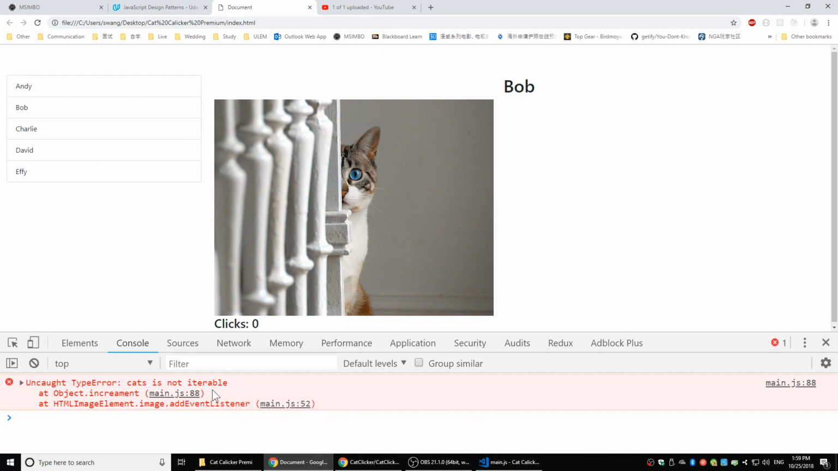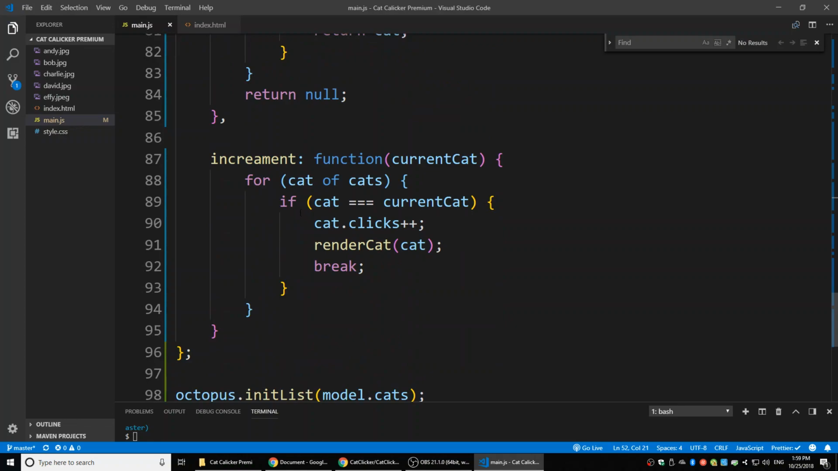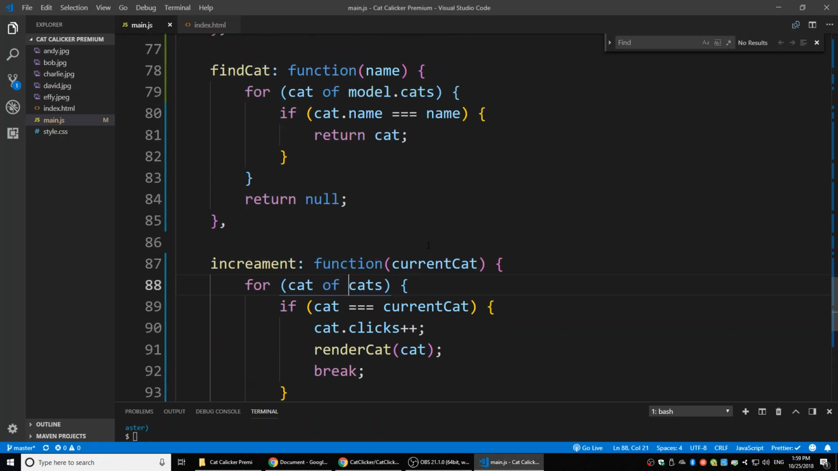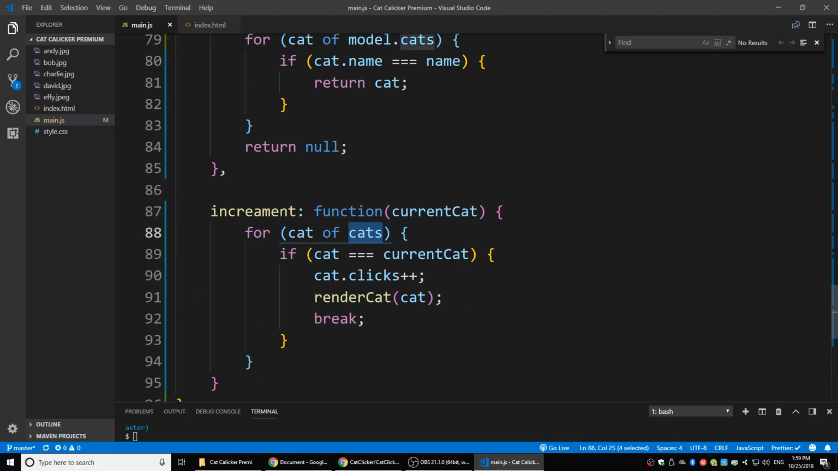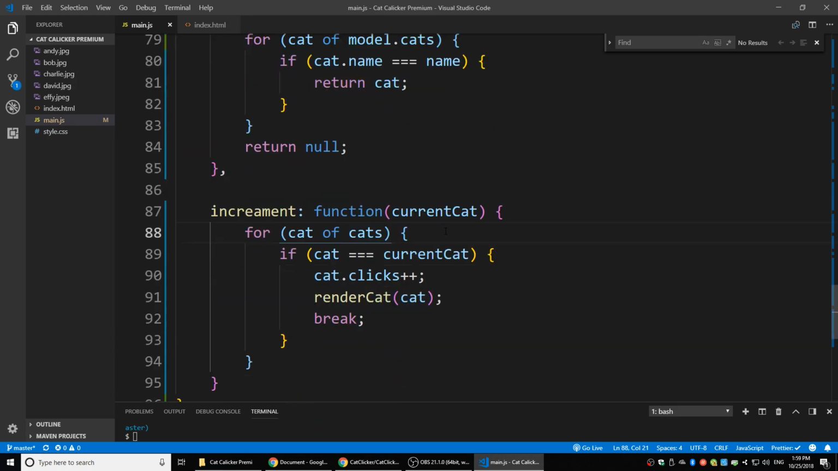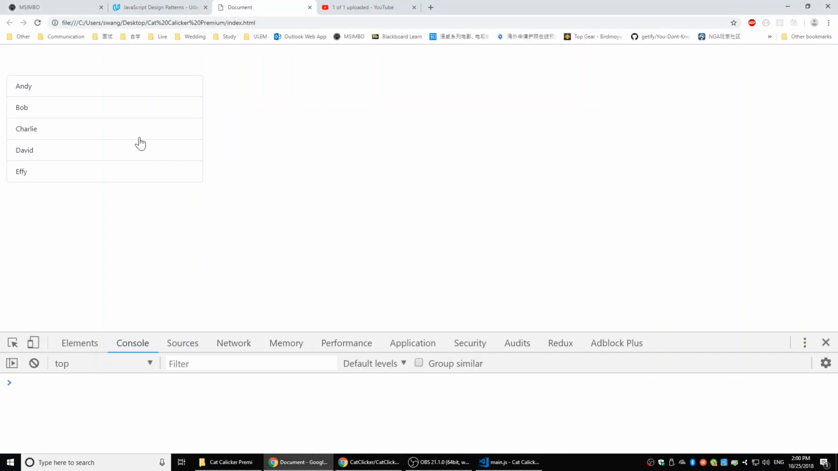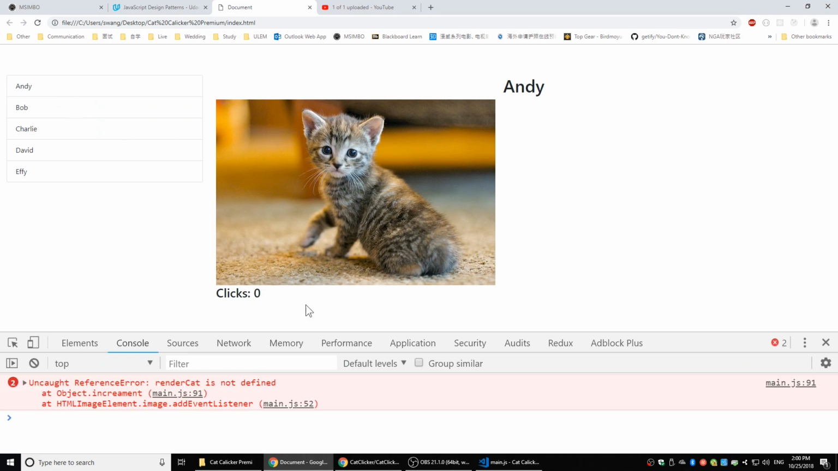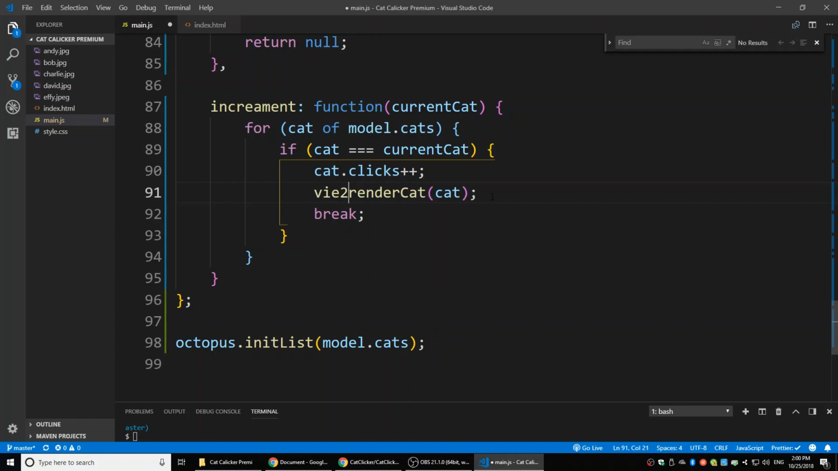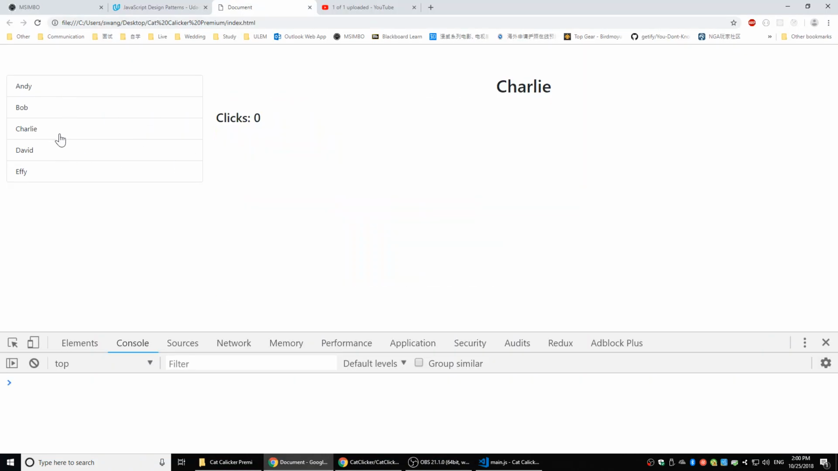Right. Cats is not iterable on line 88. So cat of, where does the cats come from? From the model.cats, right? Render cat is not defined on line 91. It should be view.render_cat. Yeah, it works right now.